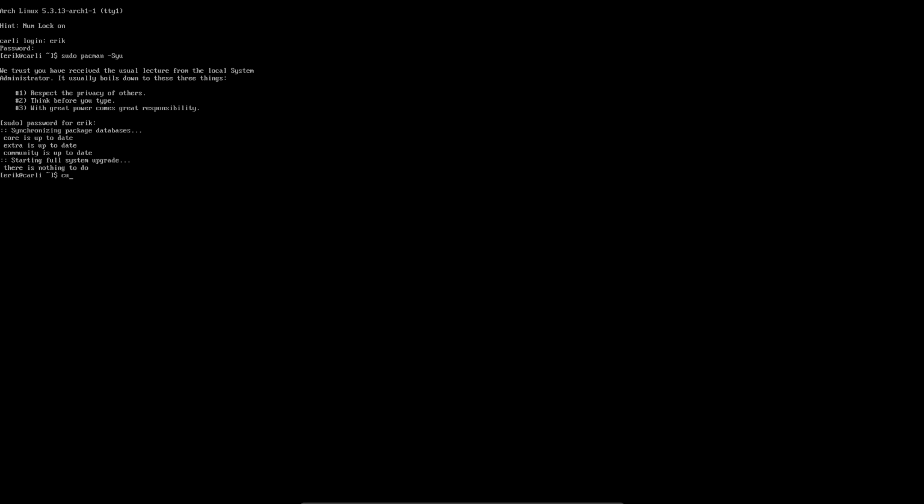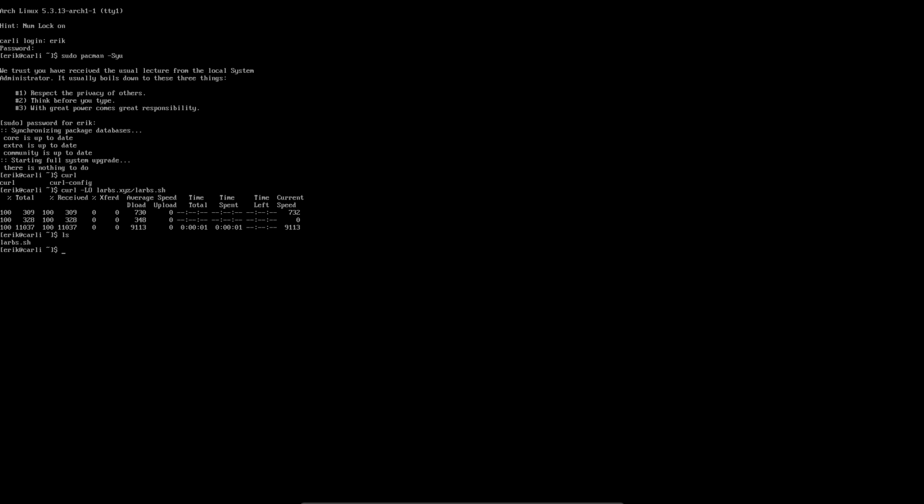Seems to be okay. Curl. Do we have curl installed? Yep, curl's installed. Minus LO. Is it an O? I think so. larbs.xyz, and we get this larbs.sh. ls. It's installed. It's not in bash.